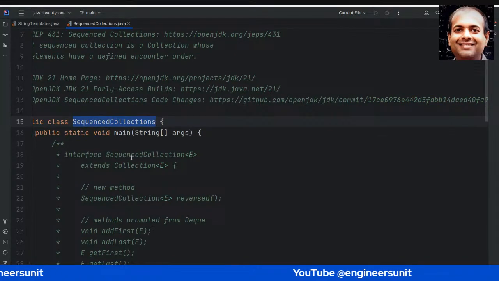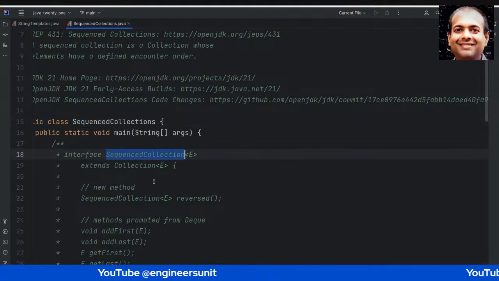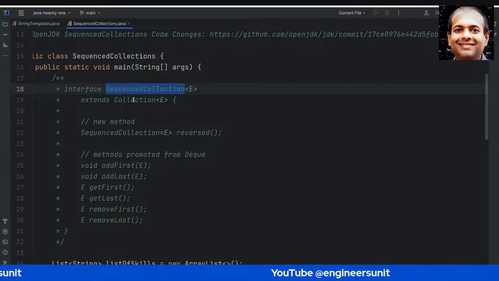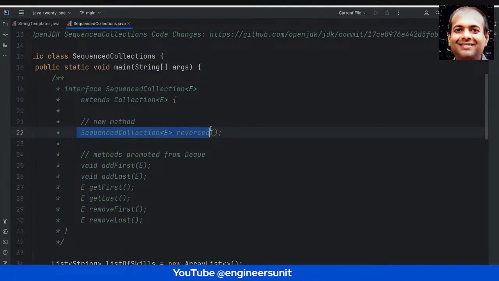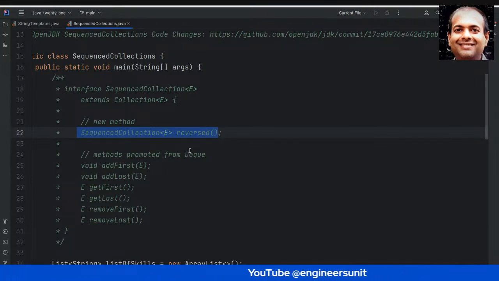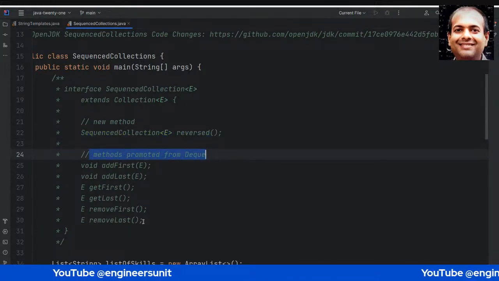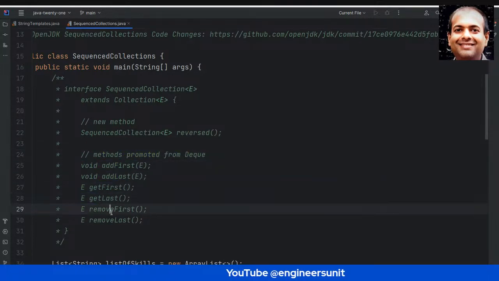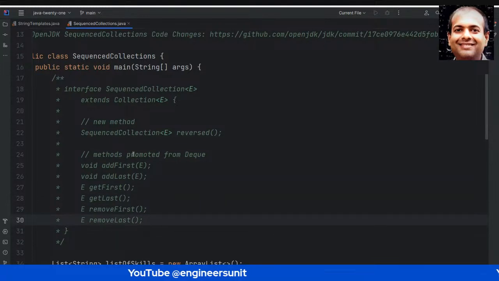In brief, the OpenJDK team added a new interface called SequencedCollection, which extends the Collection interface, and they have added a new method here, reversed, which will give you the elements of the collection in reverse order. And they have promoted these methods. These are the six methods: add first, add last, get first, get last, remove first, remove last. So these are the six things which they have promoted from the Deque.